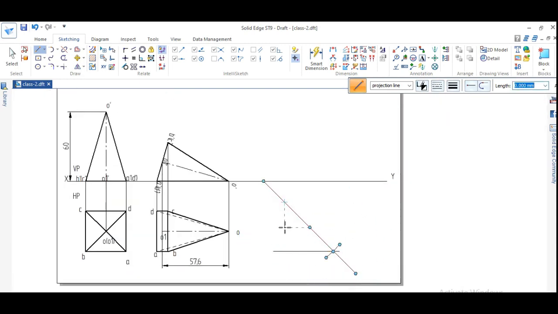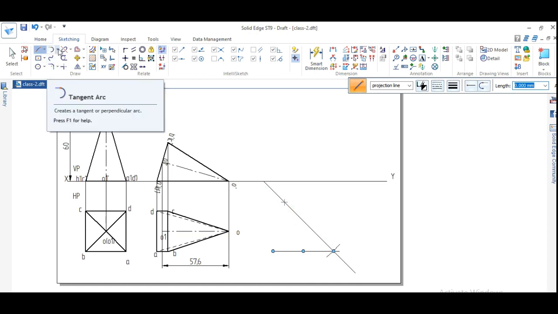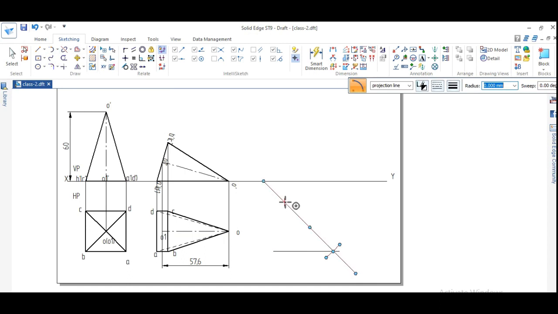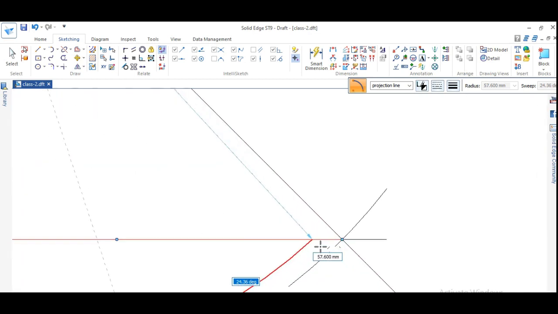A locus line has been drawn. Next step is what? Similarly, I will cut an arc from the same point, the reference point I have taken. From that point itself I will cut an arc of length 57.6. So select this point and cut an arc of 57.6, enter, and it will cut at some particular point. Yes, it is cutting at this particular point.